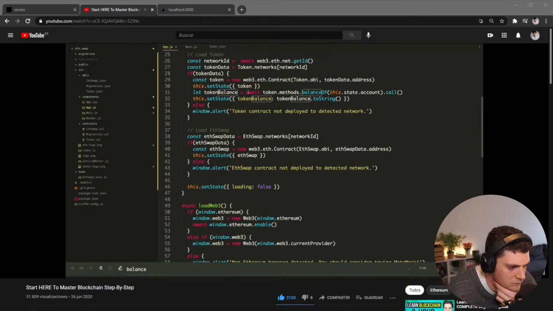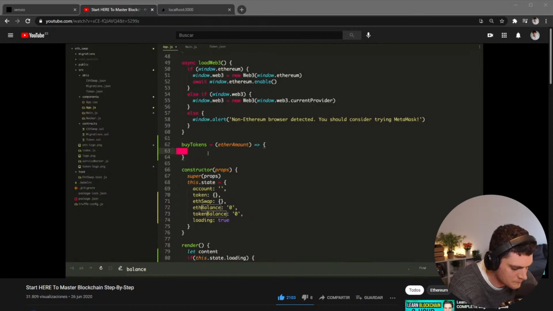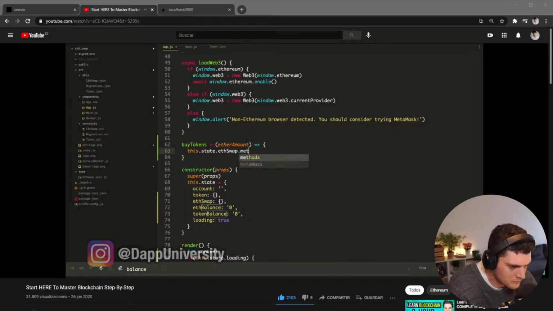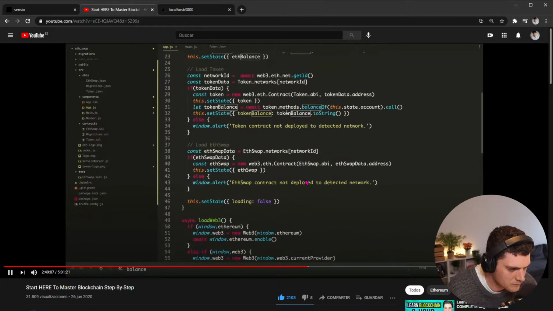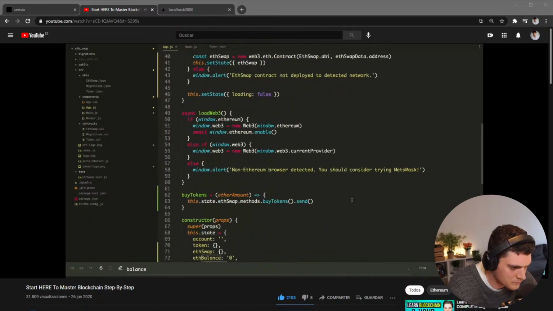All right, and what you want to do is call the function a lot like we did with get balance. All right, so await, token.methods.balanceOf. So we'll say this.state.ethSwap. Right, that's the smart contract. Okay, right here, and we'll say methods. We'll say buyTokens. All right, and then we'll say send. So remember I said that earlier, talking about call methods in Web3 versus send methods. Well, this is a send method.